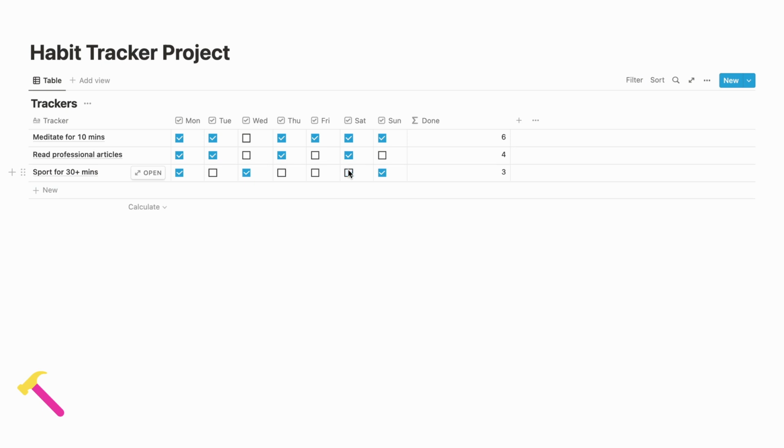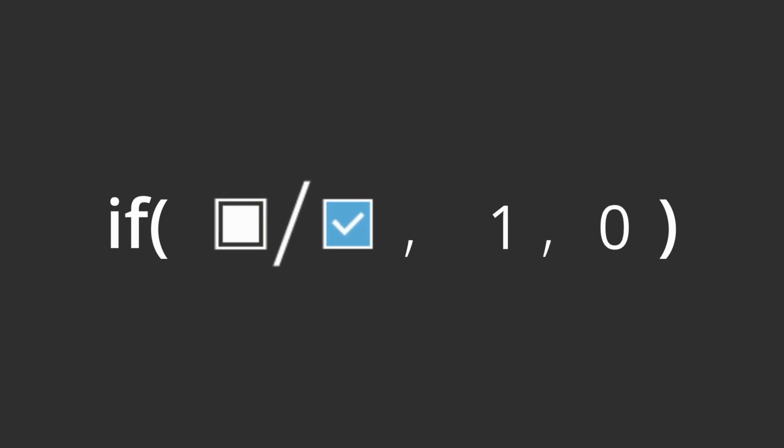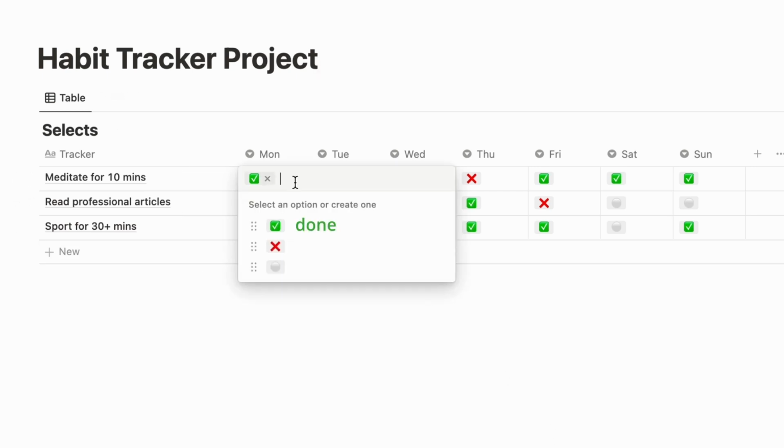For the version with select properties, we have to update the question for our if statement for the day columns. For checkbox, we could just mention the property with prop function, and Notion is able to figure out what we mean, because a checkbox might either be checked or unchecked, just 2 states. For select columns, there might be lots of possible values, so we have to give some more details to Notion. In this example, check mark means that a habit action is done. The red sign means that habit action is failed, and the white one means a rest day.